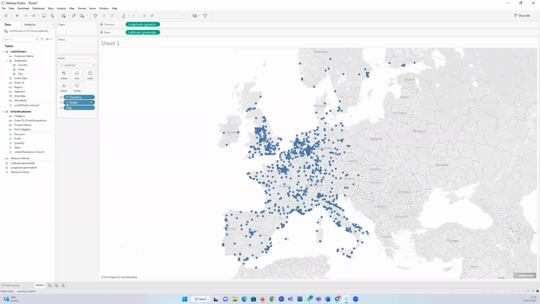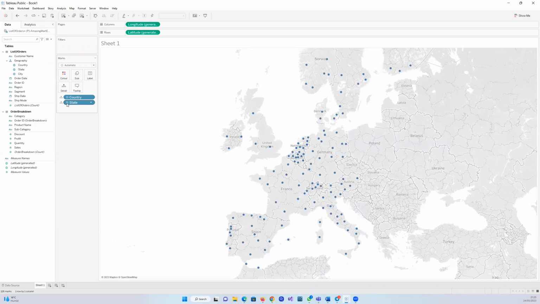Before, we would just drag and drag, but if I say I don't want city anymore, I just click this minus sign. You can see that it's much nicer. Anyone agree with me? Yes. Cool, happy to hear that.